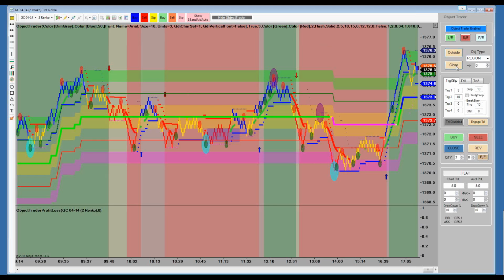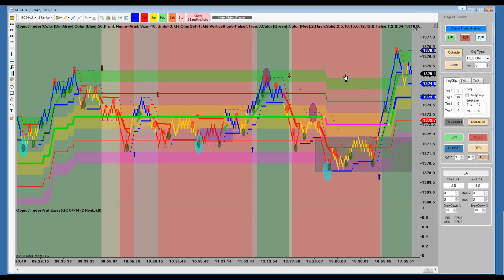So right now it's outside close region. I'm going to go ahead and hit insert. Pops up a little box. This was the one I was trying to take. See this one right here? This is a perfect little Object Trader trade. Had a nice little, what is this, 15, 16 tick range.